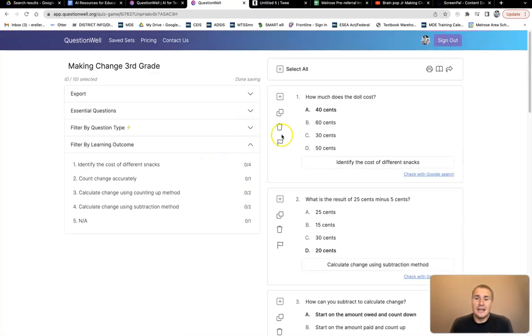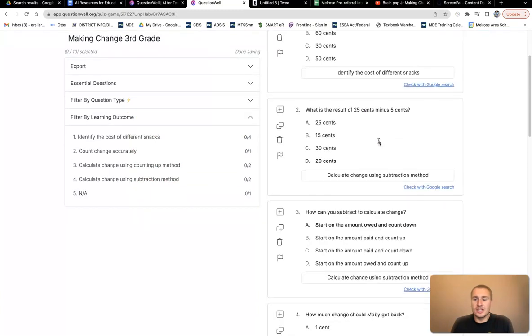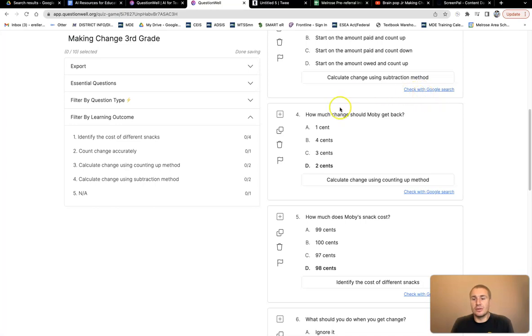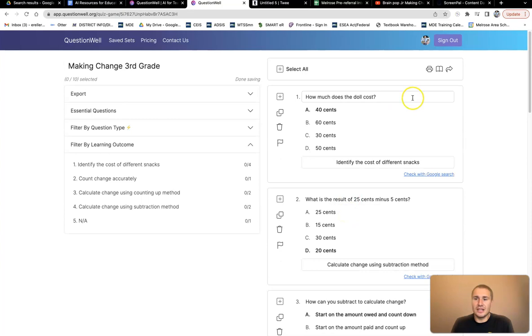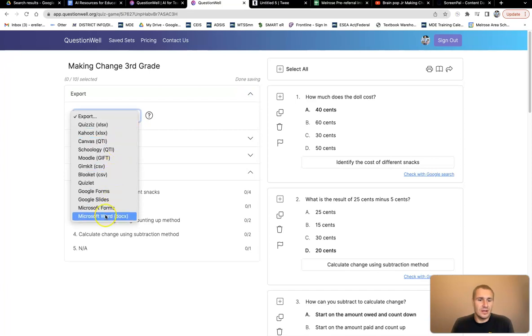Right here you can see, here are all the questions. You can see the essential questions over here. They have their learning outcomes right here, the different types that they're looking for. You can get rid of questions that you don't want. It gives you a check with Google search here if you don't believe that that's the correct answer. And then once you have that and you like all that, you can export that to different things. So you can see here, you can export to Gimkit, Canvas, all these different places. Google Slides, you can turn into Google Slides for you that you can use in your classroom.